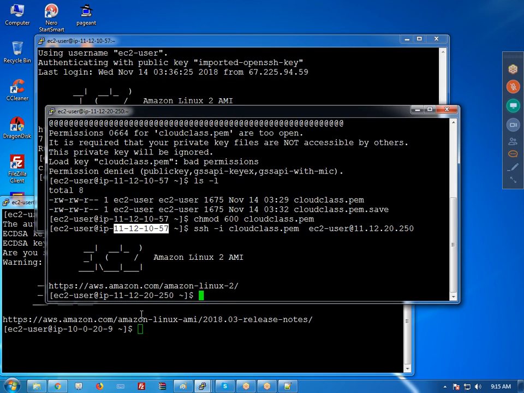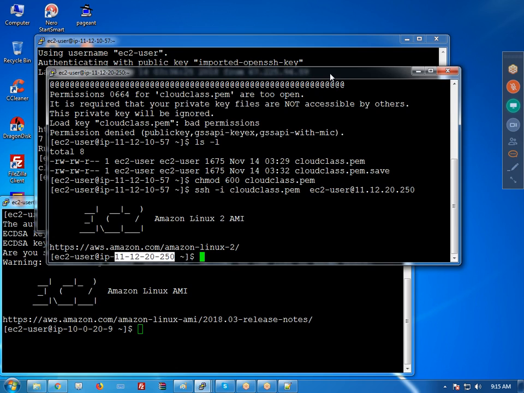Are you seeing the prompt? Can you see my screen? Yes. What is the IP address you are seeing on the prompt? That's what I'm asking. EC2-user at something IP, right? It is already connected, I think. Are you seeing 20.250 as the IP?